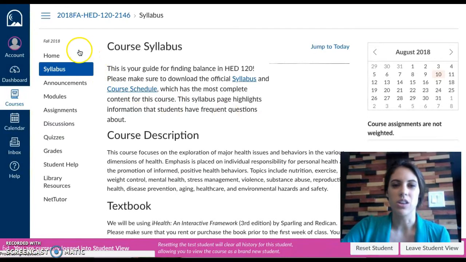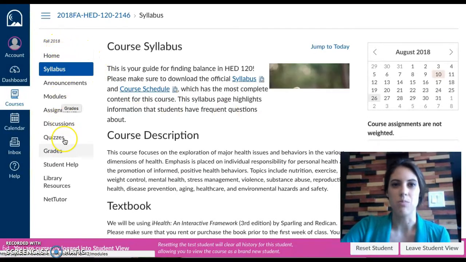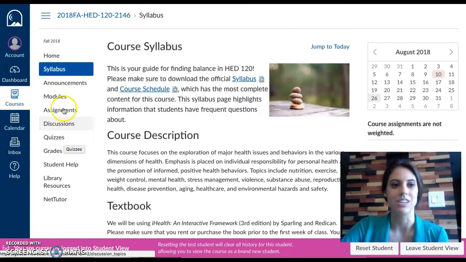Also, another way to get to our syllabus is through this sidebar. This is called your course navigation. This is how you'll navigate through all of the different components of this class.